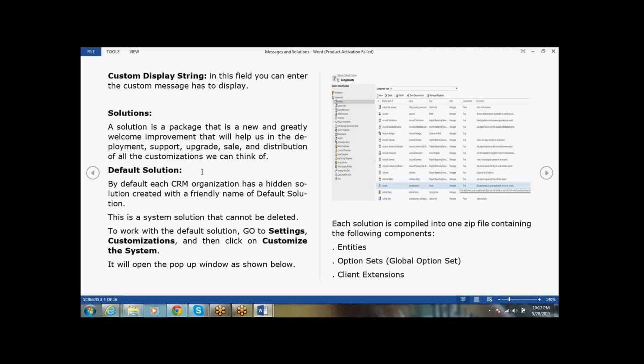For example, we have done all the customizations in our dev environment, and you want to deploy the same customizations to a test environment, a UAT environment or a production environment. We can use the solution component for this. We can export the solution and import the solution. Basically we have three types of solutions. The first one is the default solution and the second one is the custom solution.